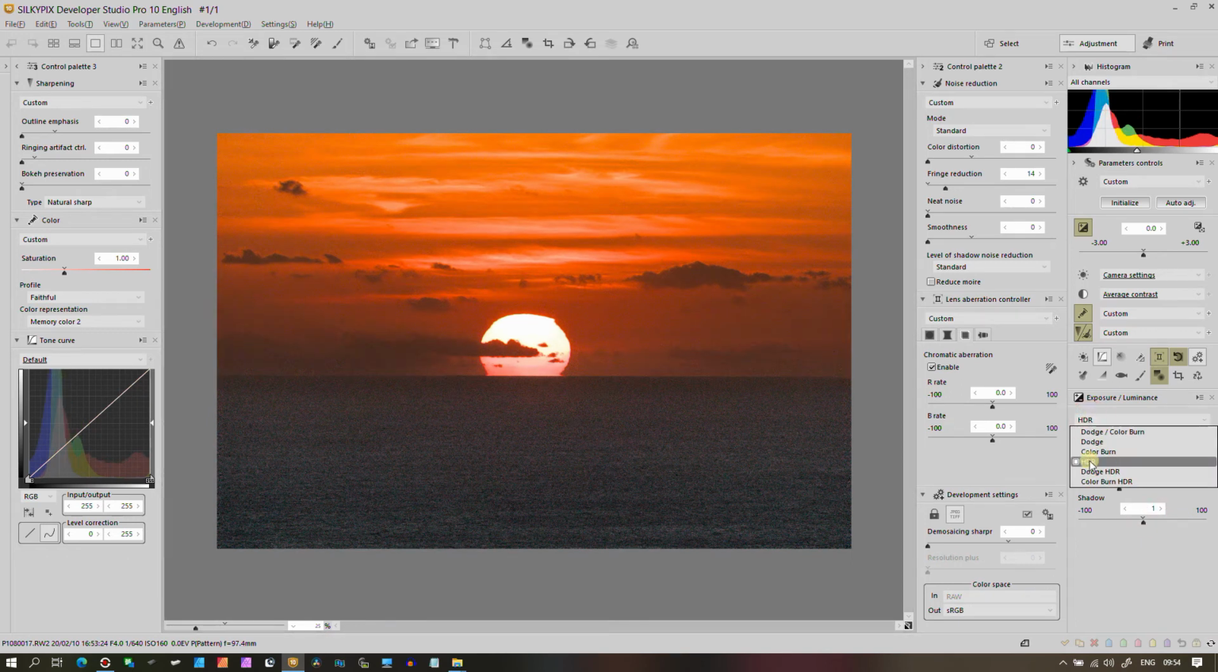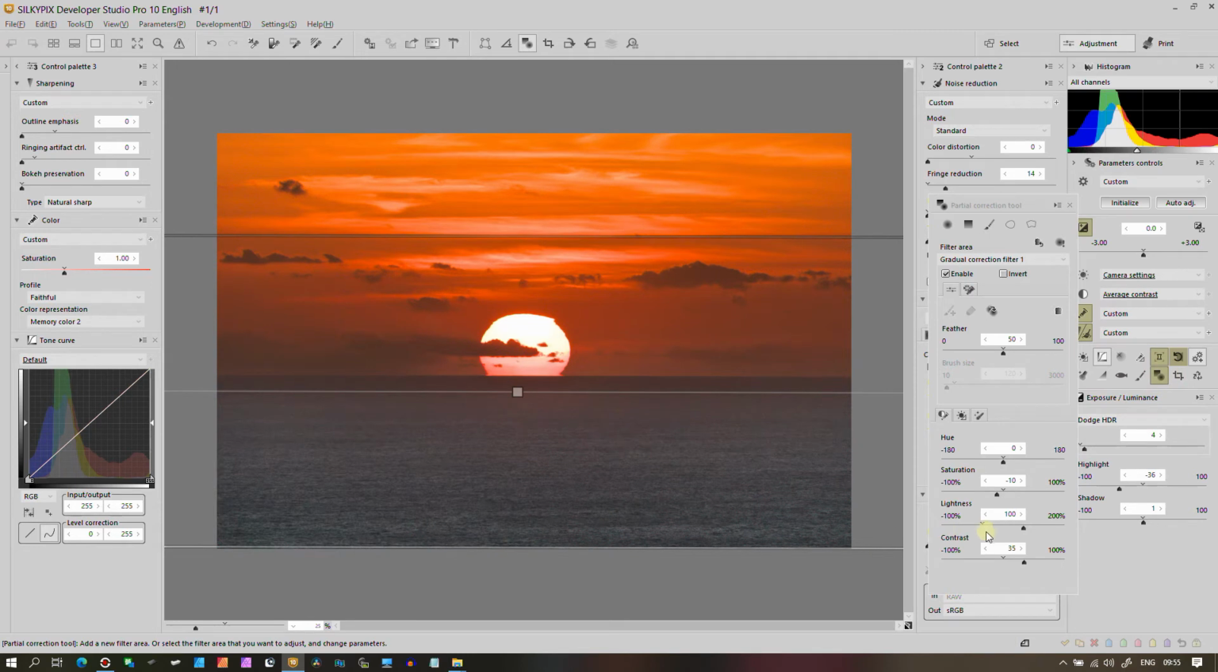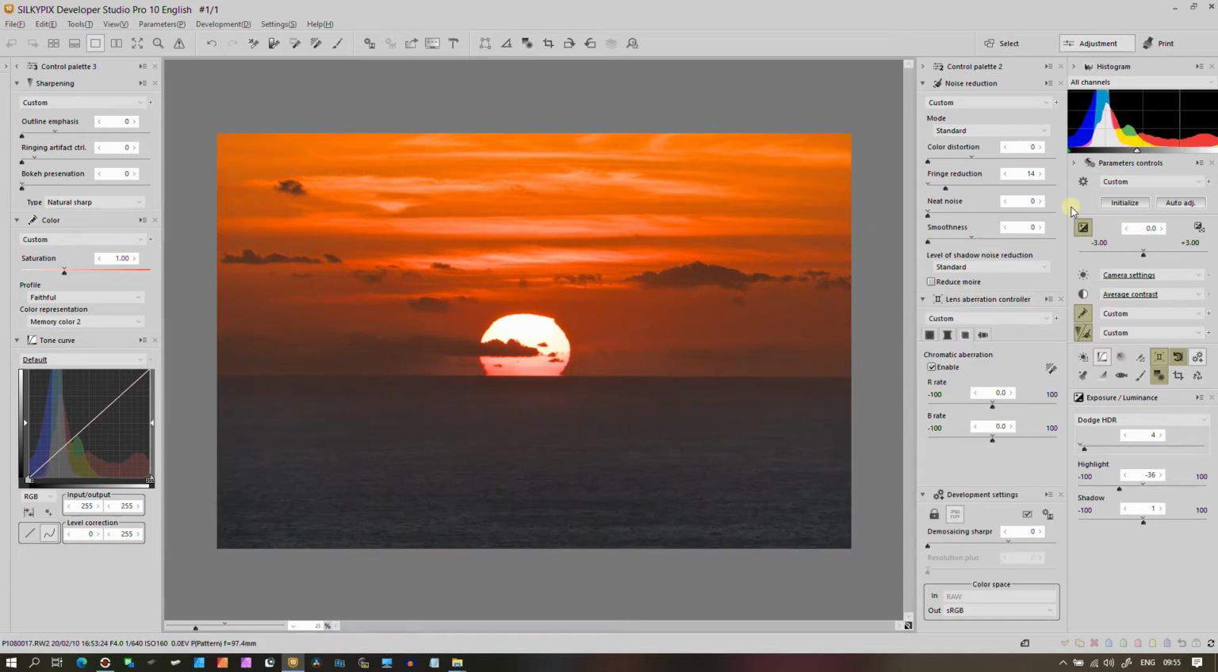So what I'm going to do, I'm going to go to the color dodge HDR, and then add some shadow on the foreground as well. I can go back to my partial correction tool and reduce the lightness, of course, because you don't want it to look like a cheap edit. We are looking good so far. I think we are done.